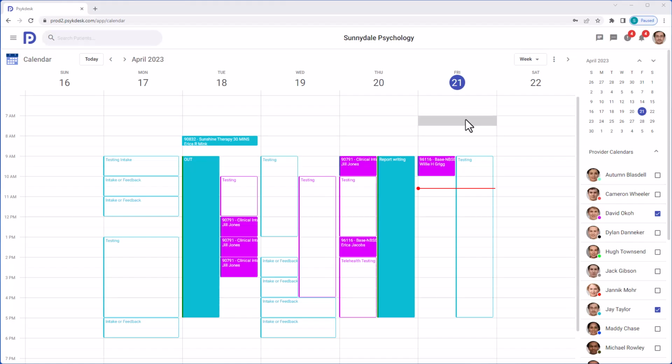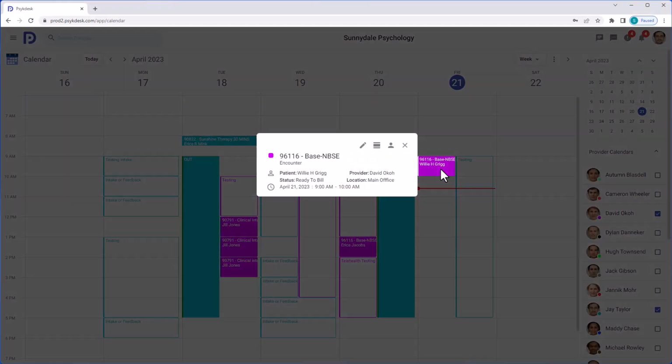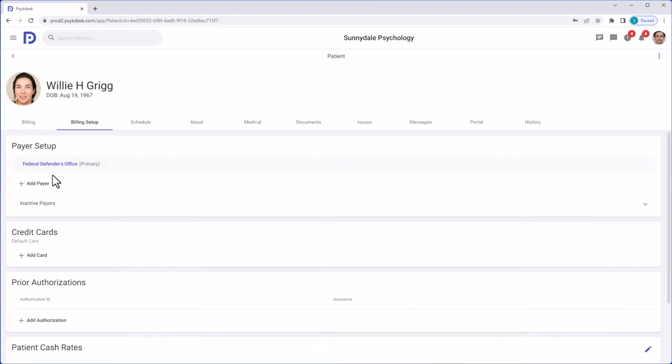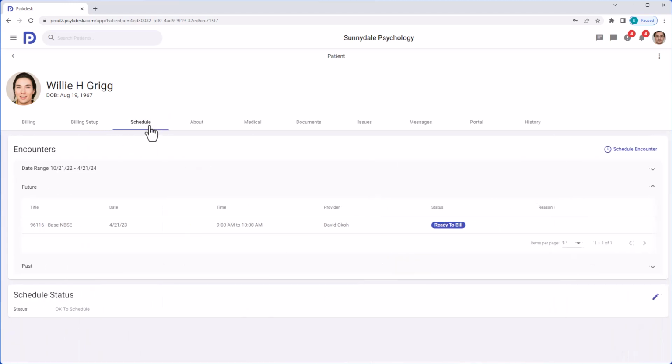So let's take a look at the invoice billing workflow. So I've created this patient, Willie, and under billing setup, the payer that she has been set up for is an invoice payer versus a claims payer. So this is the Federal Defender's Office. We scheduled an encounter with David. David has already created the note and signed it and sent the encounter to billing.